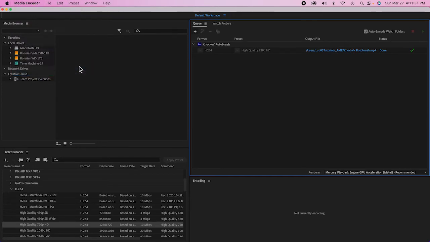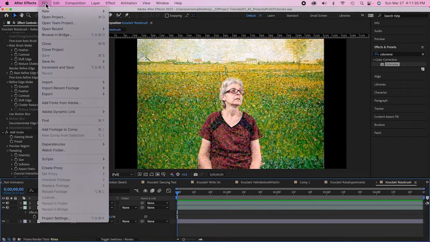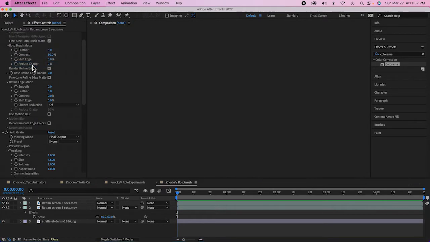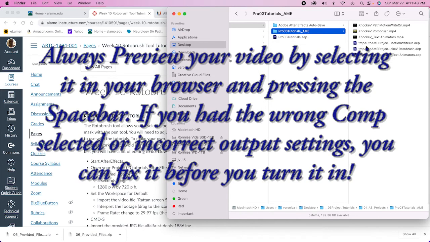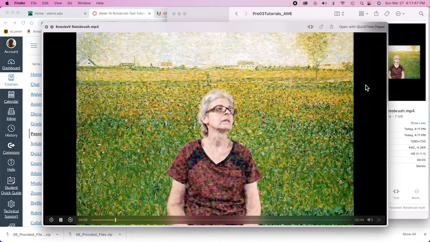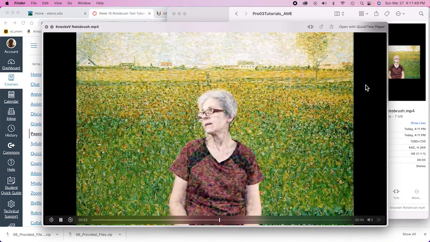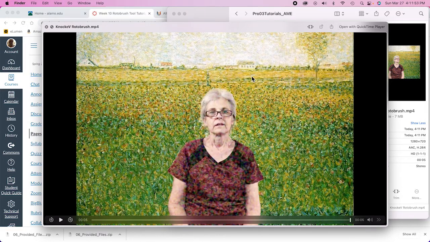I'm going to quit the encoder, make sure my file was saved correctly. Yes. Now I can exit After Effects, and then I can look to see what that looks like. So kind of fun.